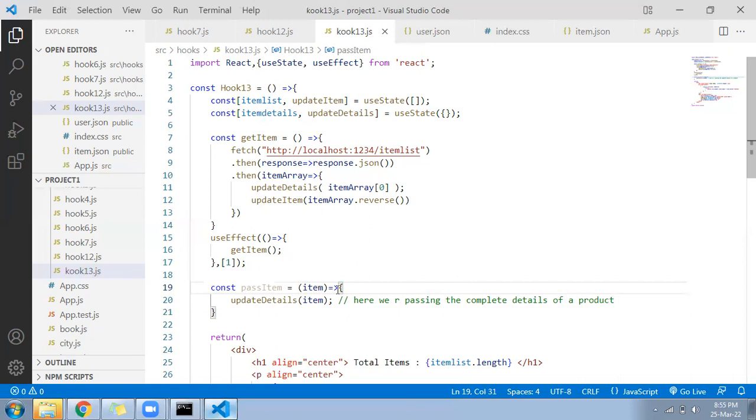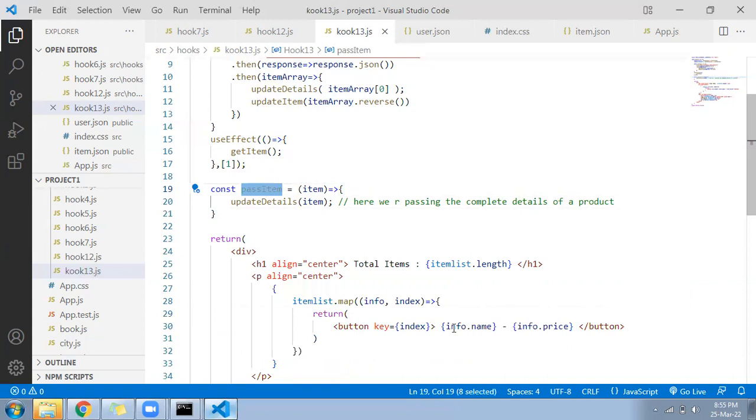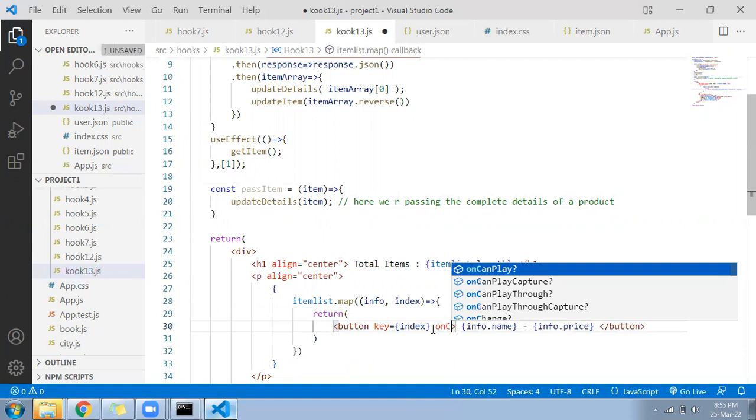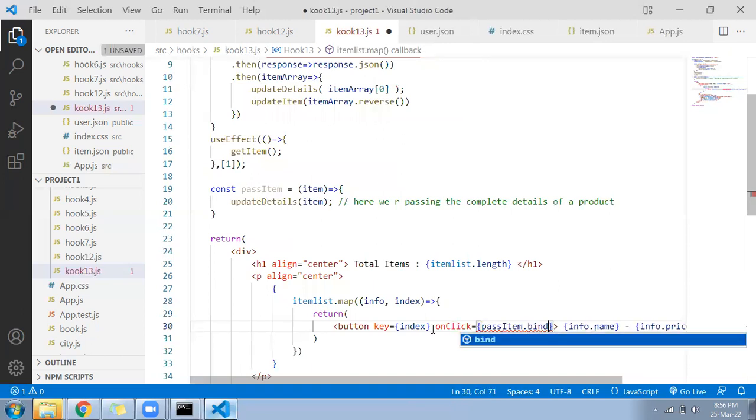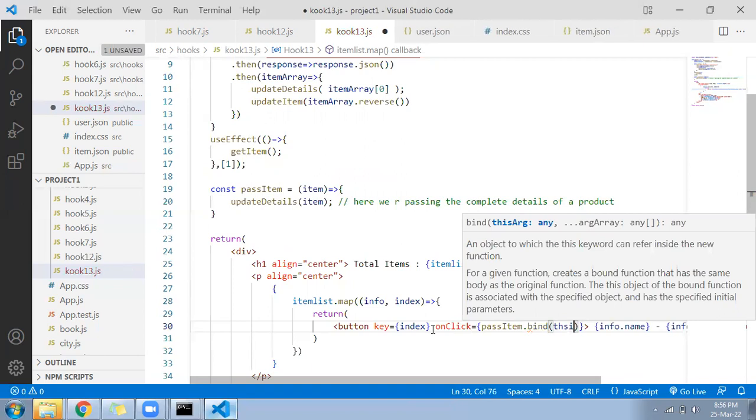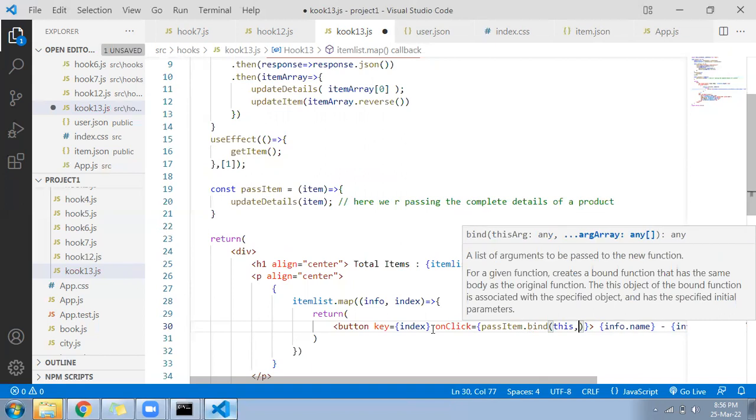The variable. On button click we will call passItem, and from there one product's details will be sent. See, look here. There is a button. On click, call the function. Which function? passItem. Inside passItem, you can't pass directly. You have to call bind here. Inside the bind, this will be the first, comma.